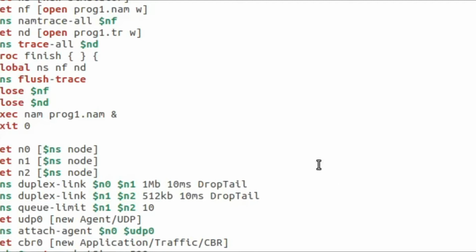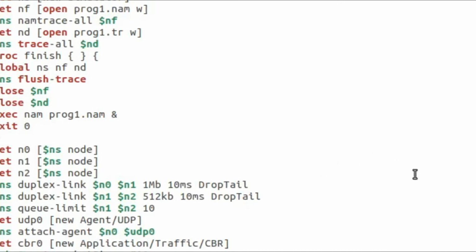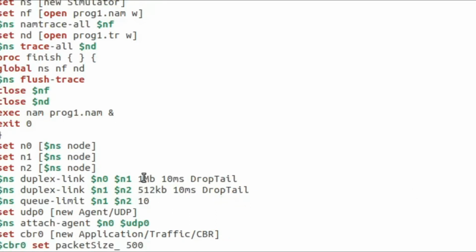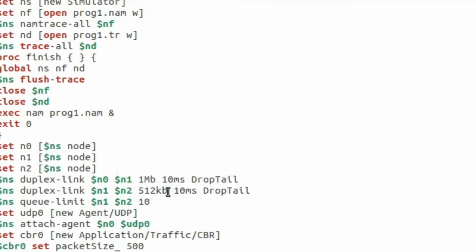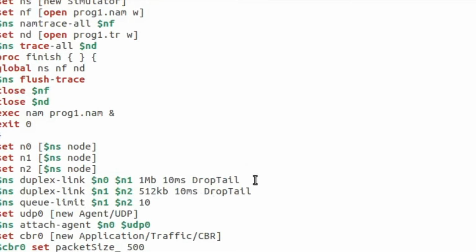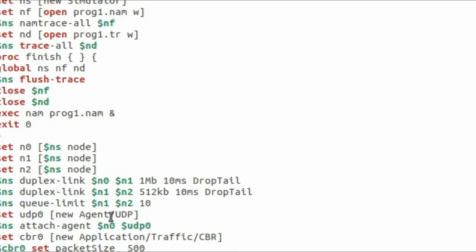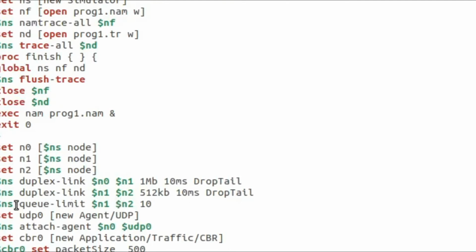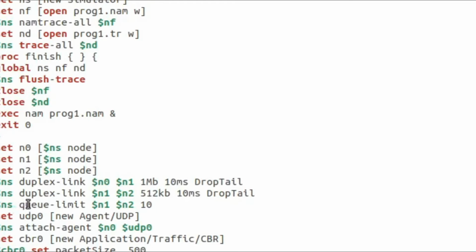So $ns duplex-link, again $n1 and $n2 with the bandwidth of 512 KB and 10 ms DropTail. And also we need to set the queue limit. So $ns queue-limit $n1 $n2 will be 10. The queue limit also we are supposed to give, otherwise it will run according to the requirements. Hence we have set just 10 here.